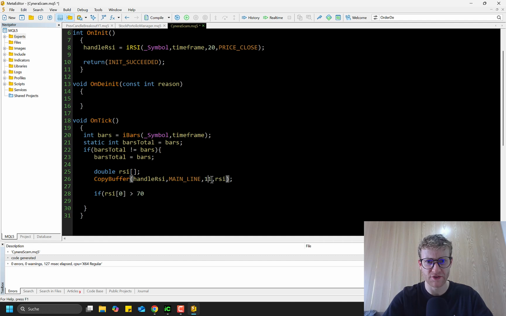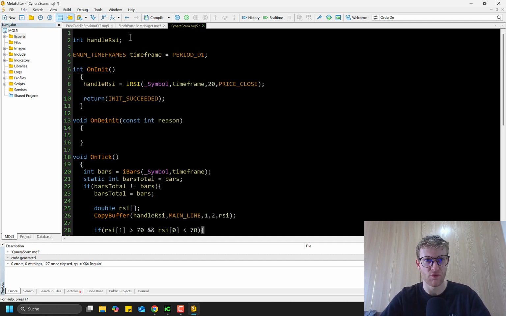Then we want to check if the RSI is above 70. Oh, let's get two values here actually, count of 2. Because then we can check if the RSI is above 70 now and the previous value for the RSI was below 70. Because then we want to sell, right? Because the market is overbought.